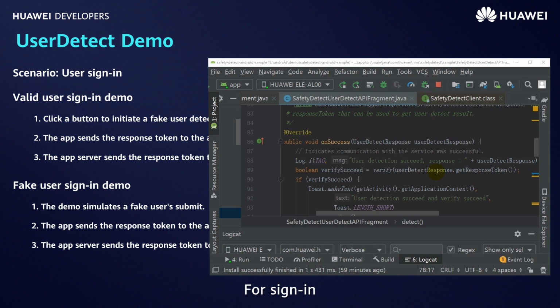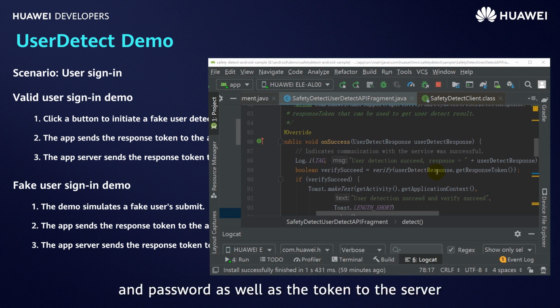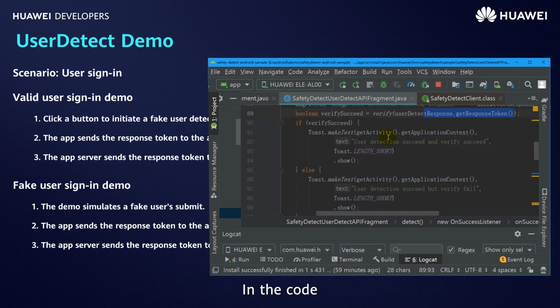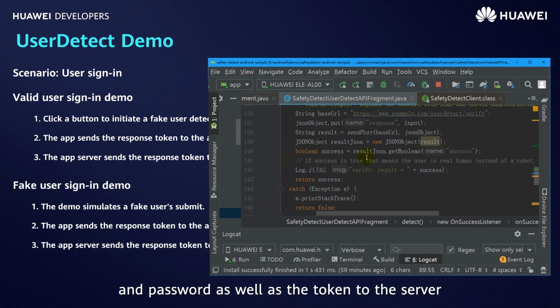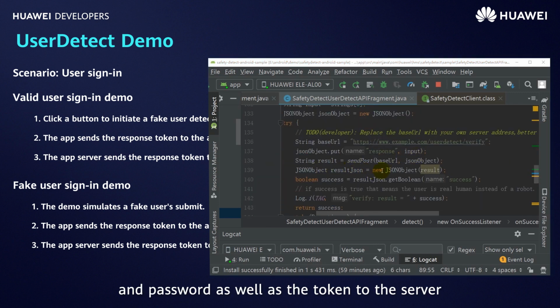Then, we can send the token to the server. For sign-in, we will send the username and password as well as the token to the server. In the code, the post method is used to send the username and password as well as the token to the server. The server verifies the token first.